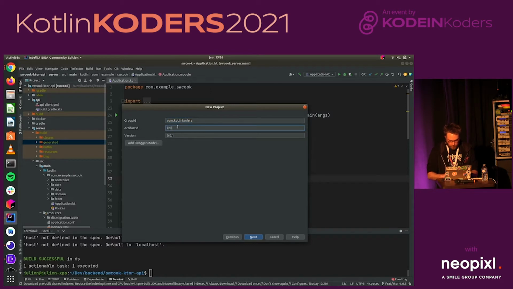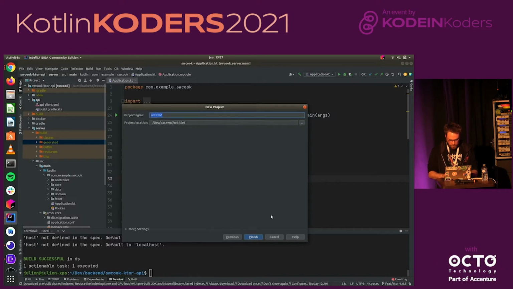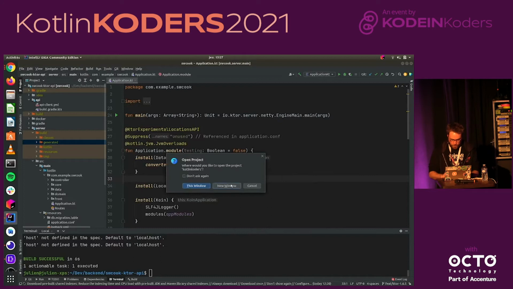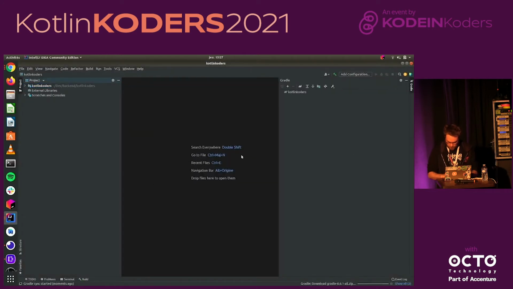Kotlin KODERS. Okay. Next. Okay. Kotlin KODERS will be there. Finish. Let's open it in a new window. And that's pretty much it. After the Gradle configuration, it will be okay.